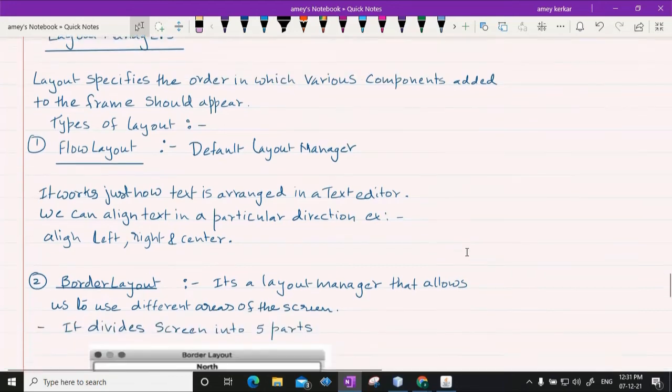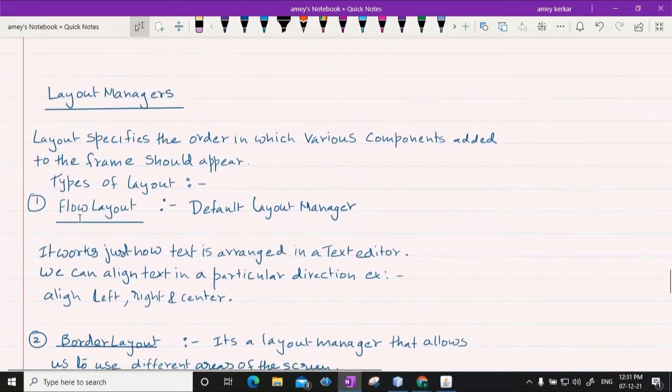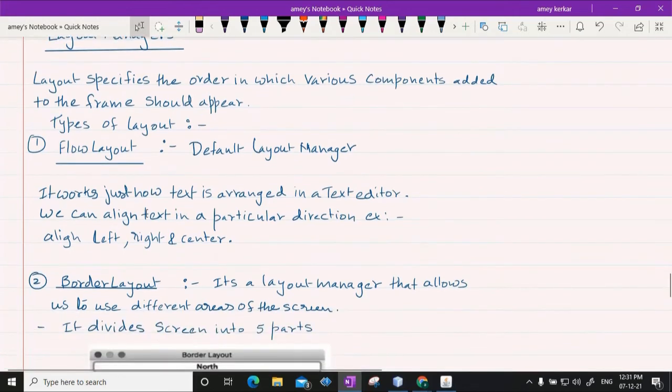Now layouts can be of different types. You have a flow layout. Flow layout is basically the default layout. It is something like a text layout. Whenever you type your text, it usually follows a certain layout. For example, if you say center, that text will be aligned to the center. If you say left, the entire text will be aligned to the left. If you say right, it will be aligned to the right, and so on. So it works just exactly how text is arranged in a text editor.